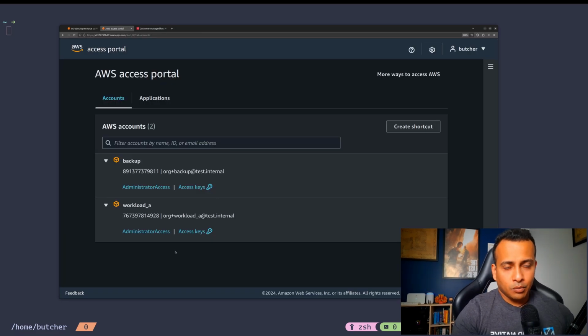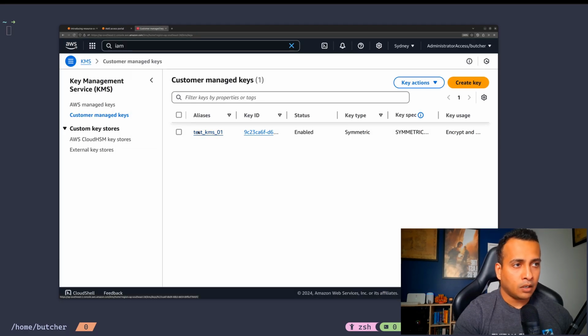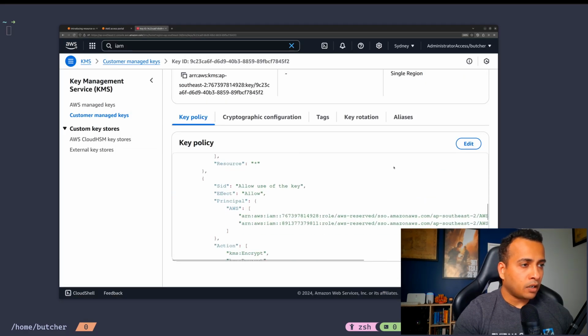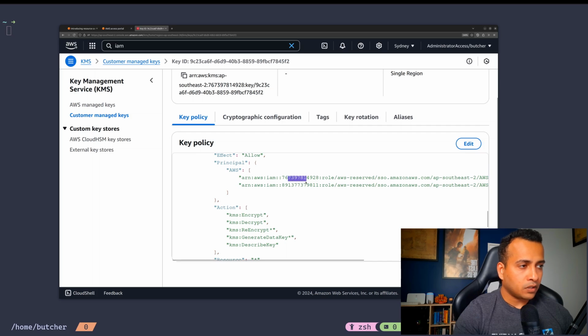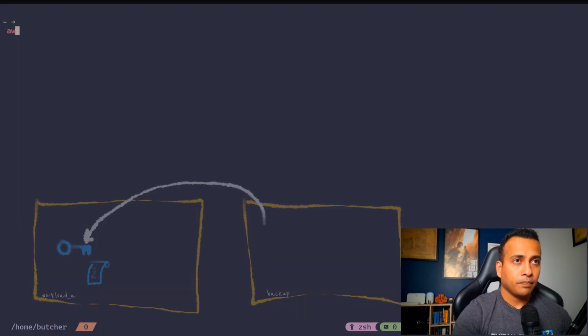Alright, so for this demo, I have two accounts, workload A and backup. One starts with 7.6 and the other one with 8.9. In the workload account, I have a KMS key with a key policy that allows users from both of these accounts to describe the key. So if I use the access keys from the other account and try to describe the key, I should be able to get an output.